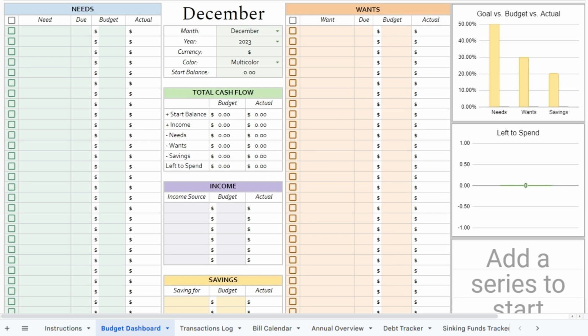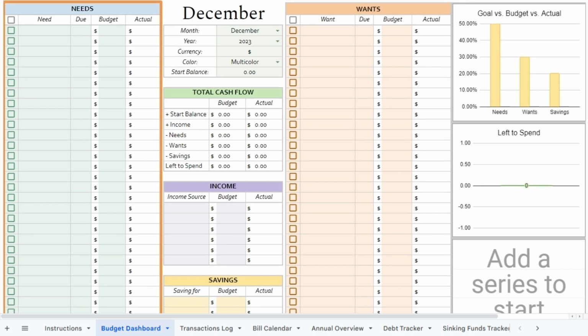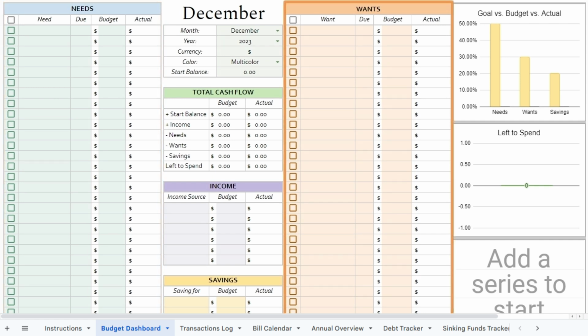50% of your income goes to needs. These are your essential expenses like rent, groceries, and utilities. 30% is for wants. These are your non-essential expenses like dining out, entertainment, and hobbies. And 20% is dedicated to savings.